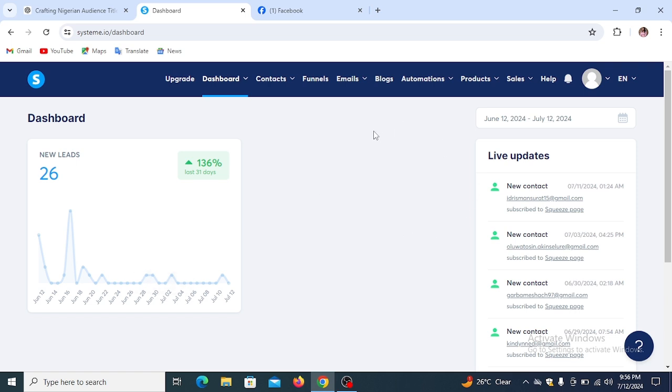This is my dashboard. Once you log into your Systeme.io, you go straight into your dashboard. Right inside your dashboard, you will see upgrade, dashboard, contacts, funnels, emails, blogs, automations, product sales, and help. But the one we are going to be using here is funnels.